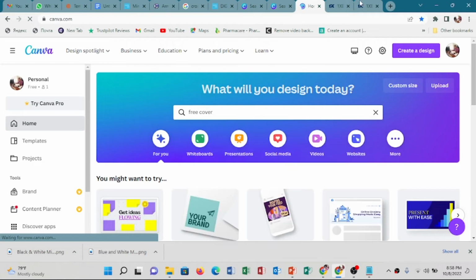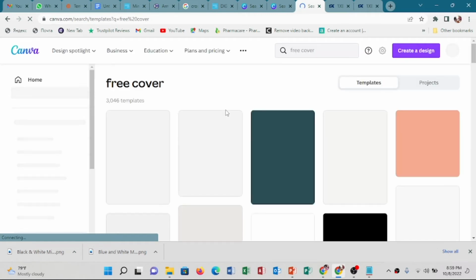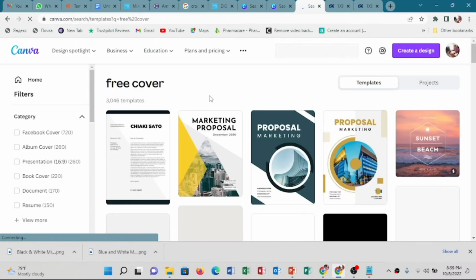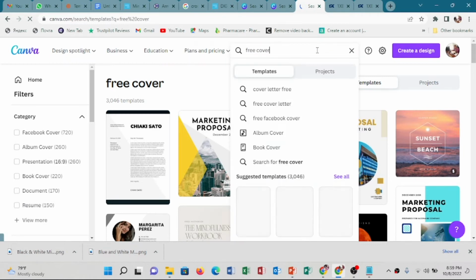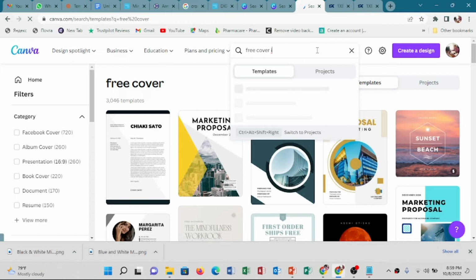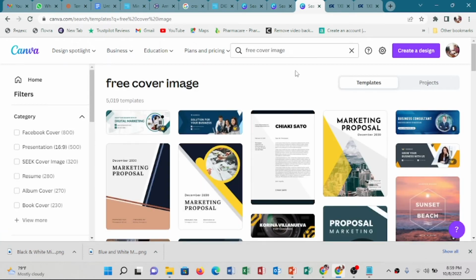So free cover, so it can be a book cover, and you need to be careful of that when you're searching for free cover. You can do free cover image, that will be fine. But if you say free cover, you may get something you may not like. So let me say free cover image. Okay, so free cover image. So this very one is also not bad.